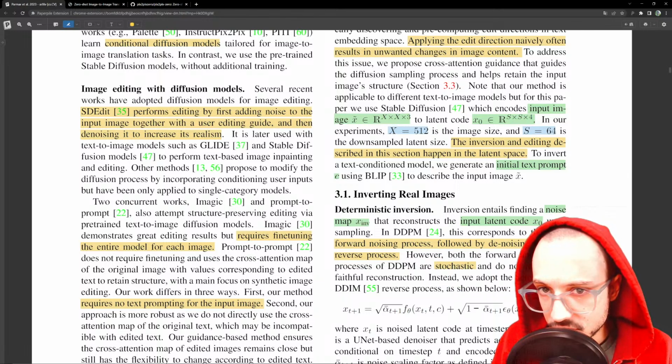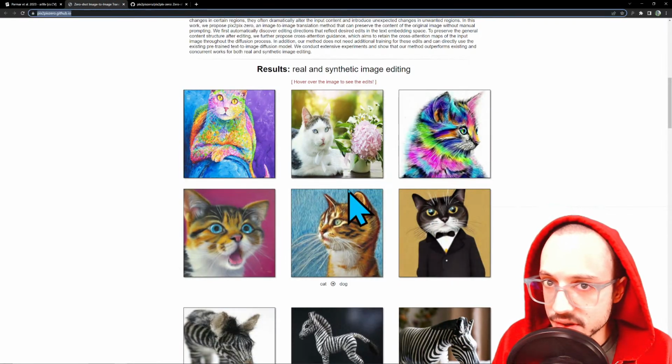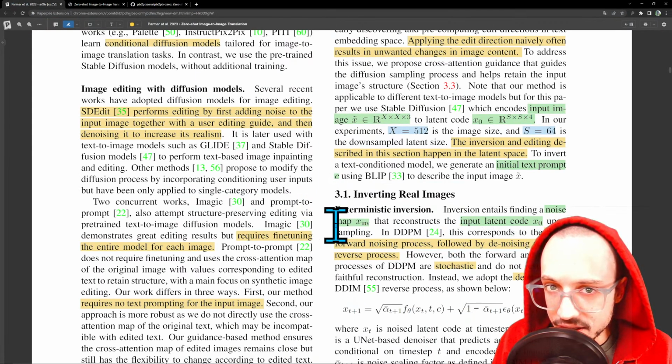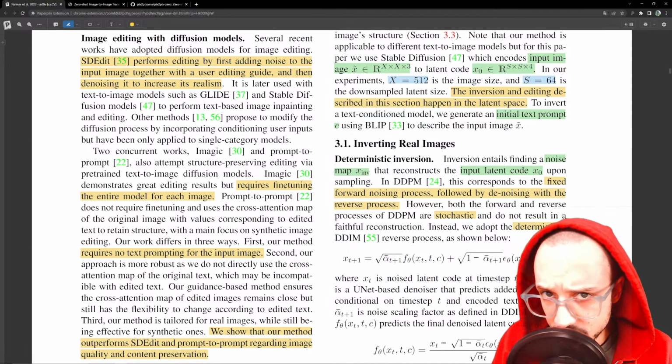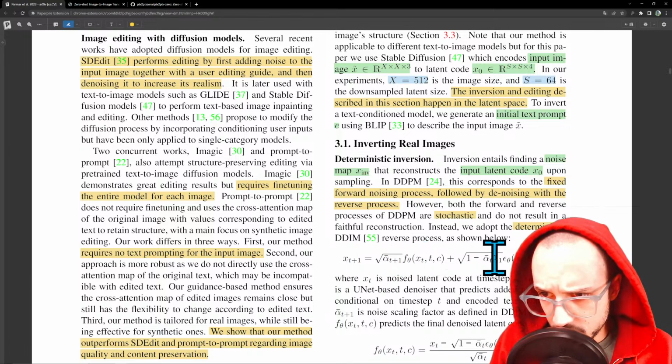Instead, we adopt the deterministic reverse process. Okay, so because they don't want that randomness, right? Because in this paper, they really want this kind of consistency. They're going to try to make this noising and denoising as not random as possible. So they have here the equation for their reverse process.